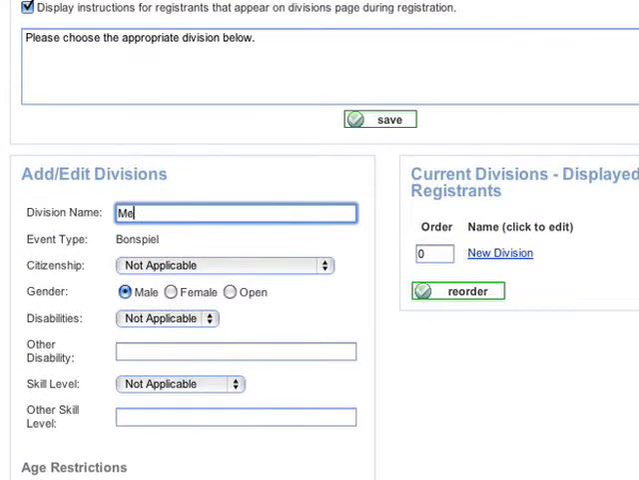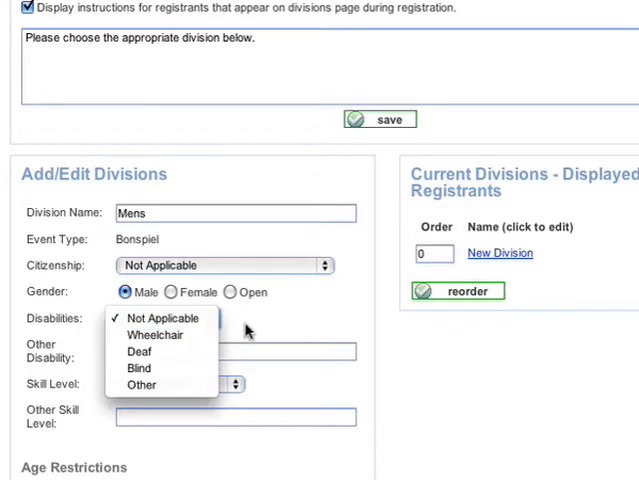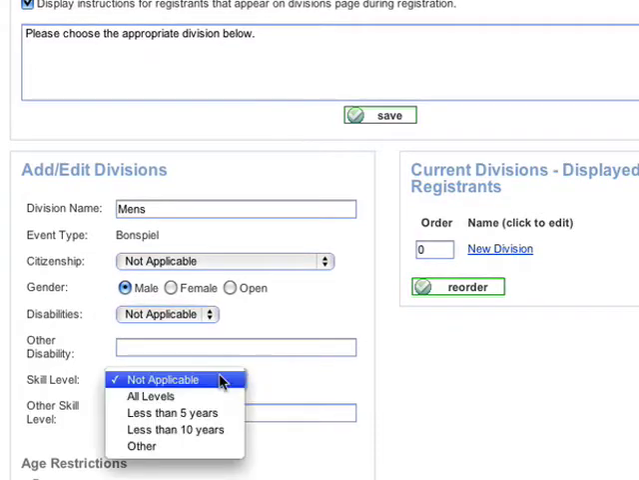First, let's enter a division's name. Then select which gender this applies to, whether or not you want to use disabilities for this division, as well as skill level.